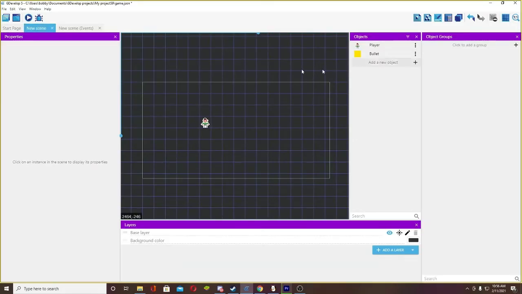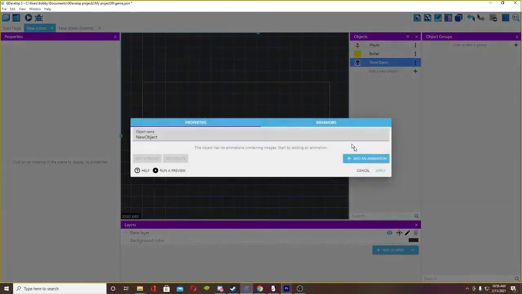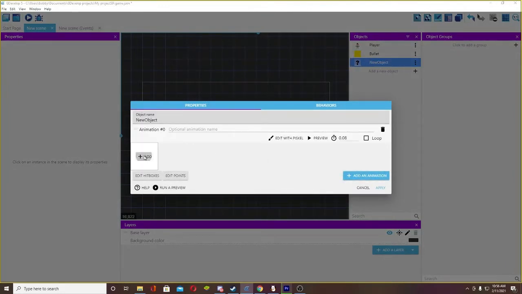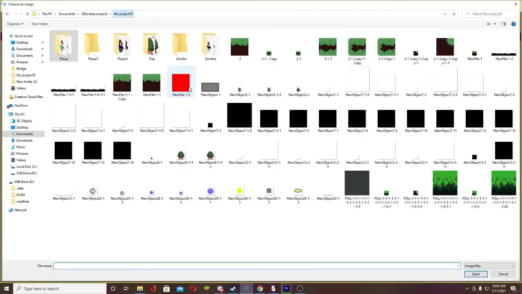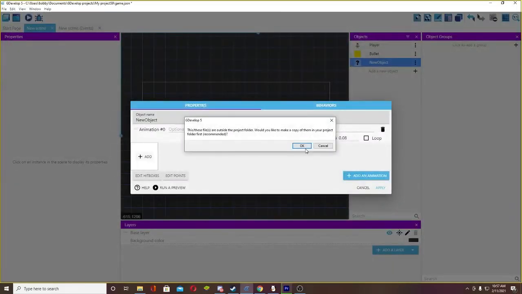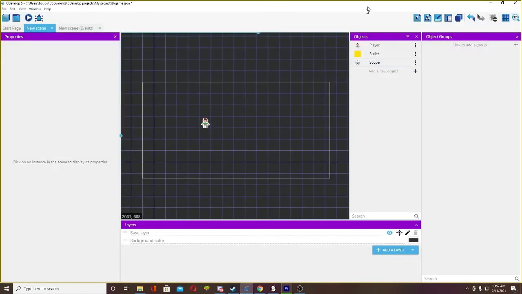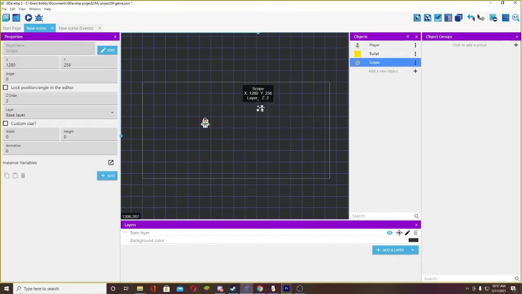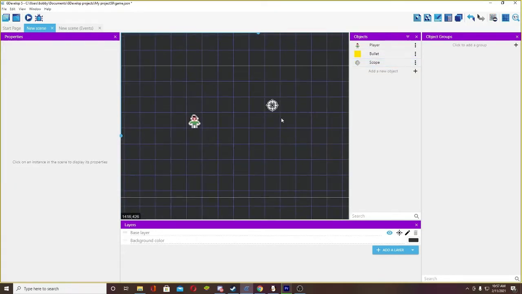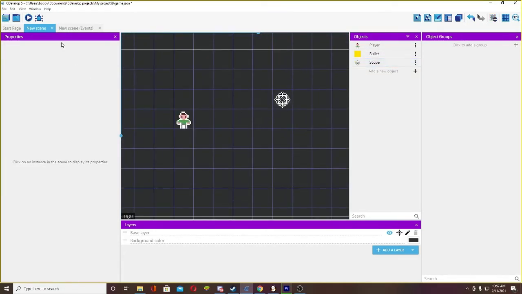Alright, next we're going to add a new object, sprite, add an animation. What we're going to do is add like a little scope. I already have a scope in this project folder, so I'm going to use this. I'm going to call it scope. When you're aiming at an enemy, it'll just help it look a little bit better. So if we bring the scope in, we put it up like this, looking pretty good.